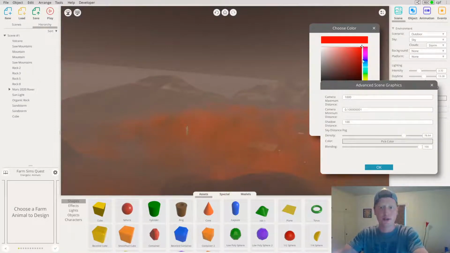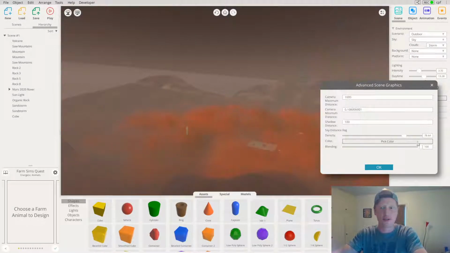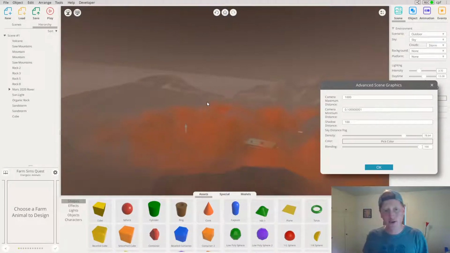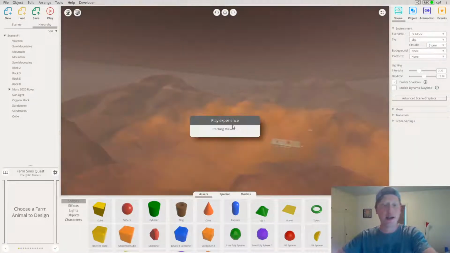So I chose red fog for my scene on Mars here. And then you can just decrease or increase that color blending to give that fog a certain color feeling. So I added red there. If you're doing an underwater scene, you could do blue, choose whatever color you want for your particular scenes. And you can really customize that feel of your scene.